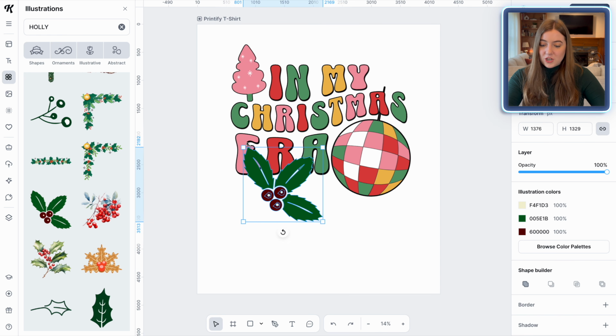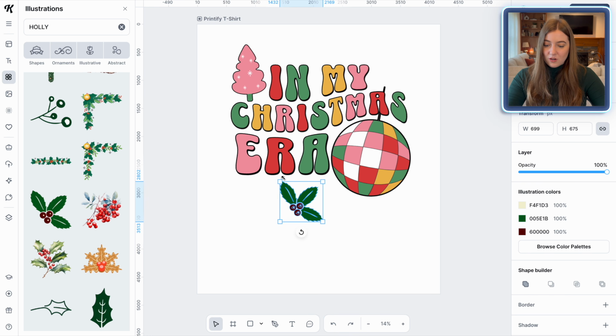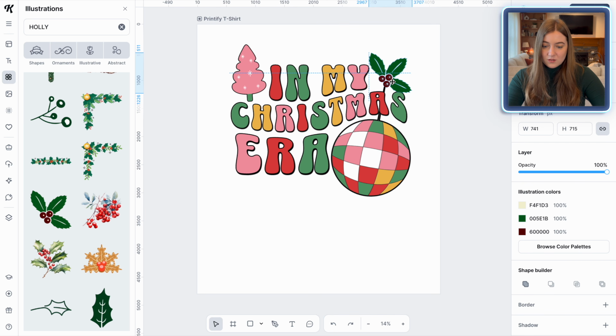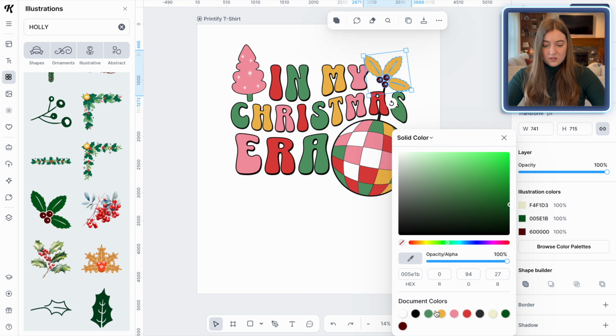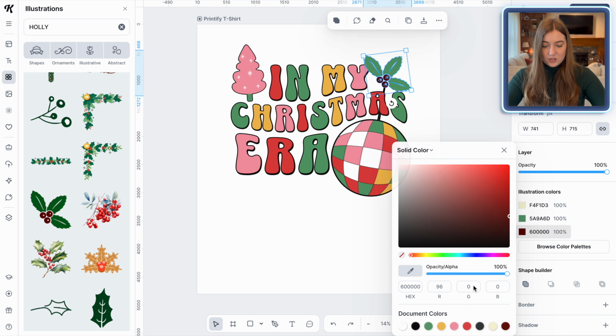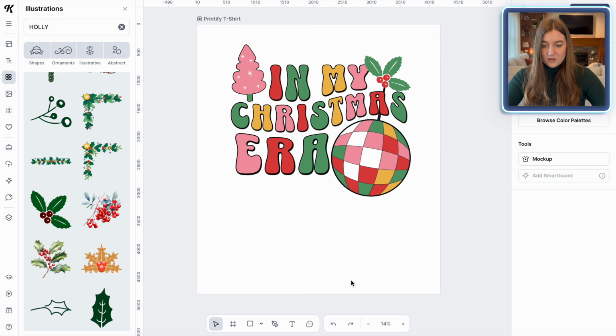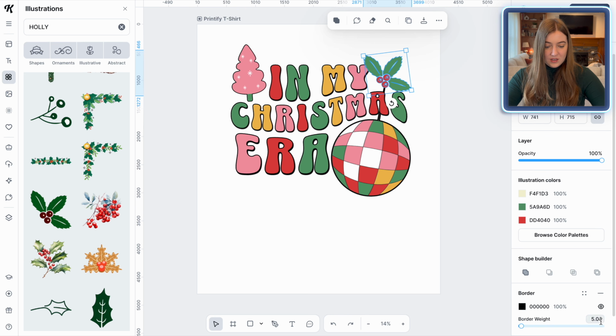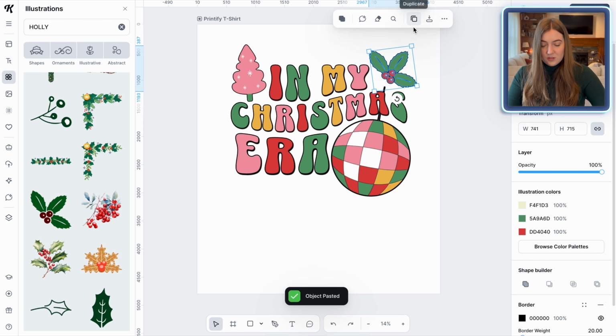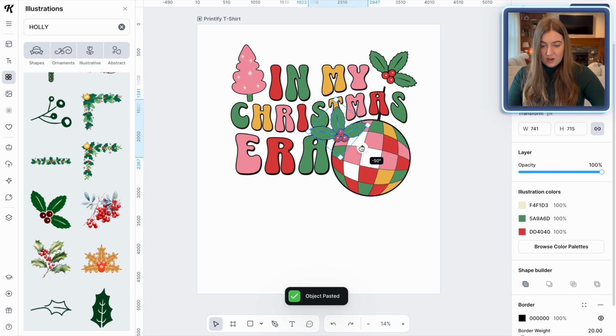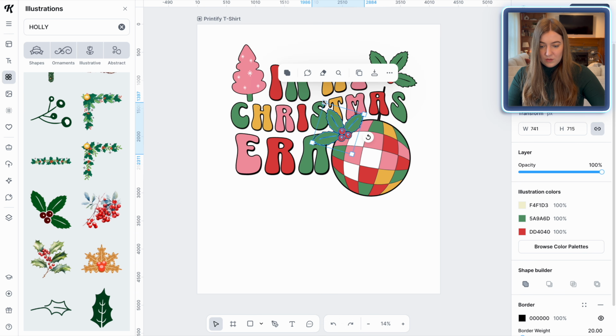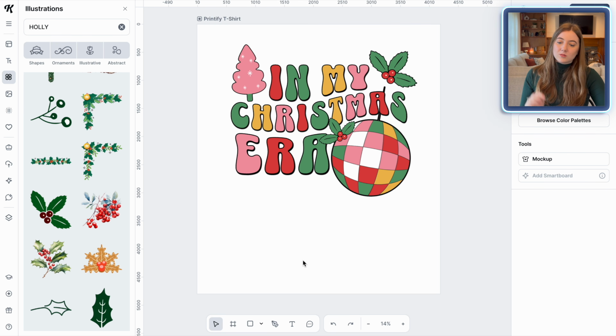And then again, we're going to change the colors of this to make it very cohesive, but let's put that in this corner here. And then we'll change this green to the green that we have, and we'll change the red to the red on ours. And then we're going to add a border to this same way, 20. And then I'm going to duplicate it and put another one maybe on this disco ball would be really cute. We can make it a little bit smaller, but yeah, that looks really adorable.